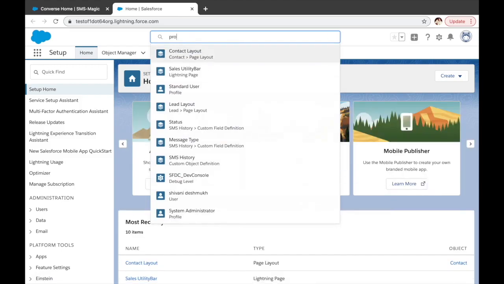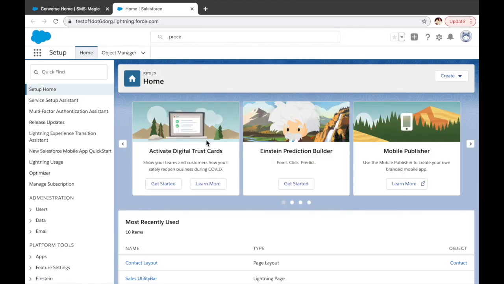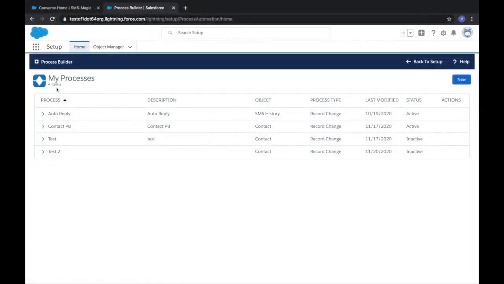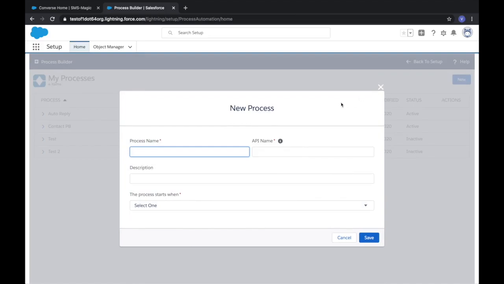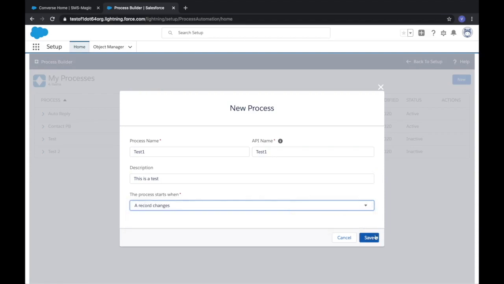Configuring the process builder. Under Setup, click on the process builder and then click on the New button. Fill in these fields: the process name, the API name, a description of the process, and the action trigger indicating when the process will begin. Click on the Save button.